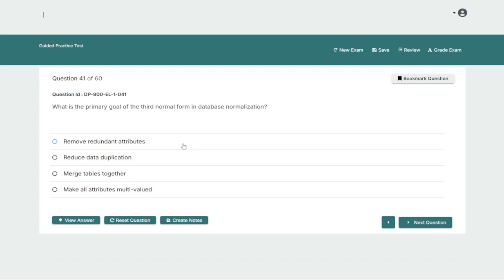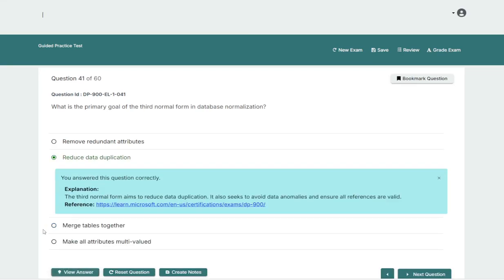To remove redundant attributes, to reduce data duplication, to merge tables together, or to make all attributes multi-valued? The answer to this is to reduce data duplication. The third normal form aims to reduce data duplication. It also seeks to avoid data anomalies, and ensure all references are valid.